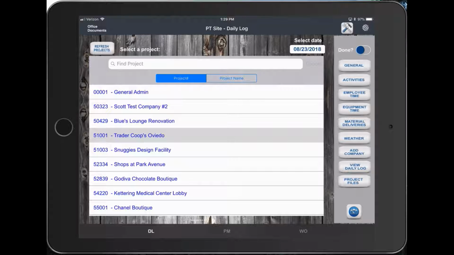Today I'm going to show you the latest version of the Power Tools PT Site. PT Site contains an integrated daily log, timesheet entry, equipment entry, and photo management. The app connects to the Power Tools Enterprise program. By integrating apps to the Enterprise programs, you only need to enter data one time.